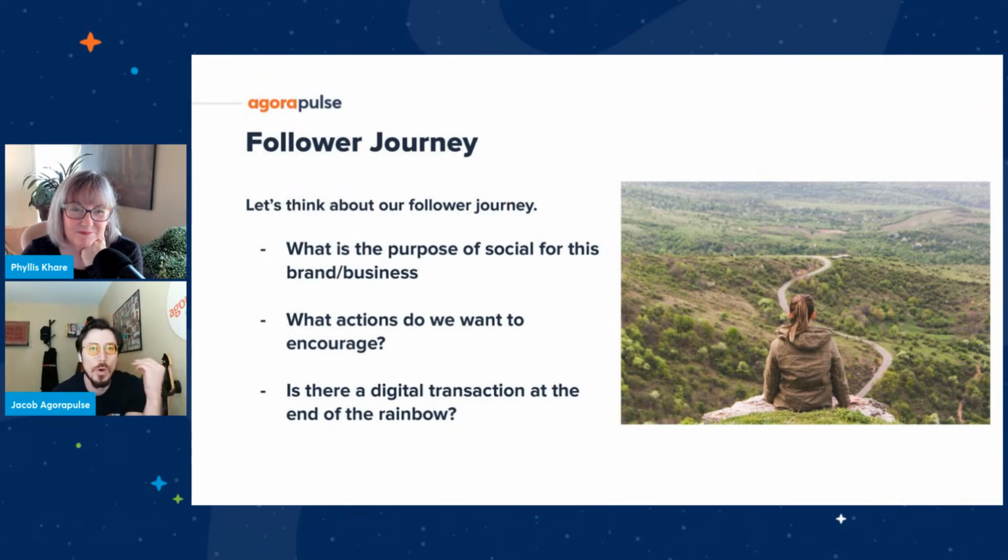Next, we're going to think about what actions we want to encourage. I just mentioned, do we want people to watch our videos? Do we want people to click and go here and fill out a form, purchase a product? What are those actions that we would want to lead a good follower, a good audience to do, whether that's on social or maybe on another digital property?